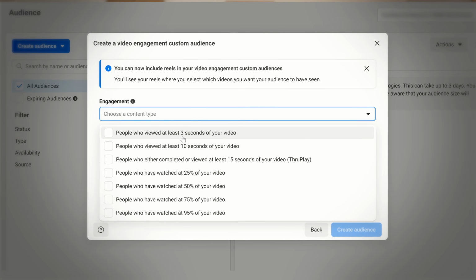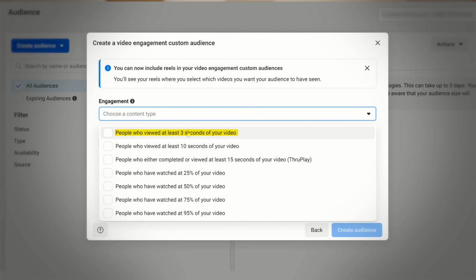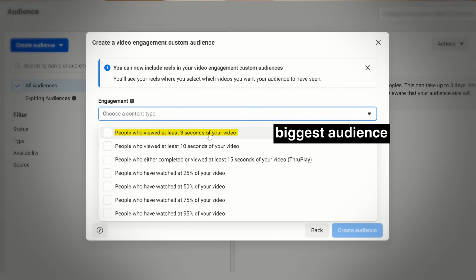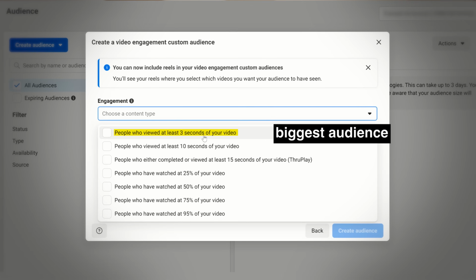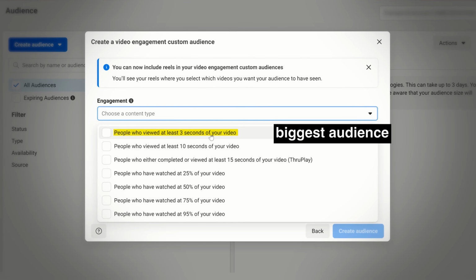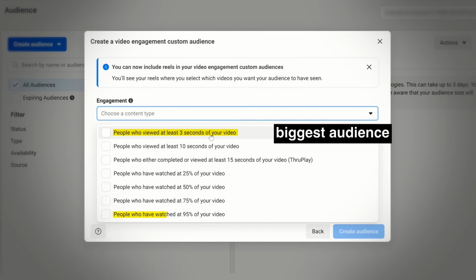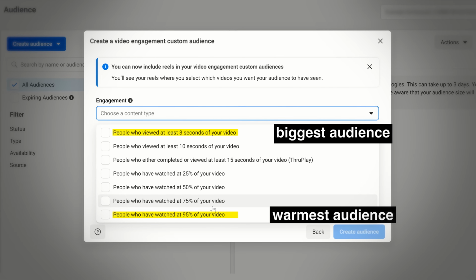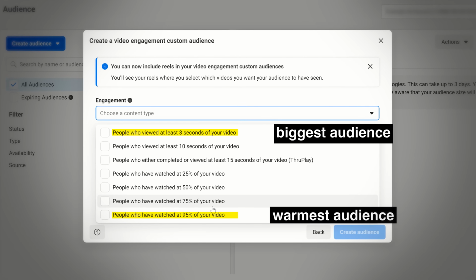Now, there is a trade-off, as I've discussed here before. If you want the largest audience possible, then you want to go with 3 seconds of your video, because that's going to contain the most people by far. Far more people are going to watch 3 seconds of your video than 95% of it, most likely. But the people who have watched 95%, those are the really warm ones, the more specific ones. So you're trying to find that balancing act.